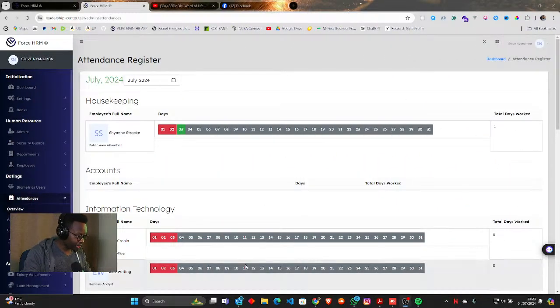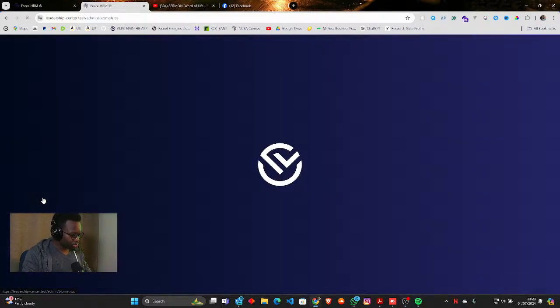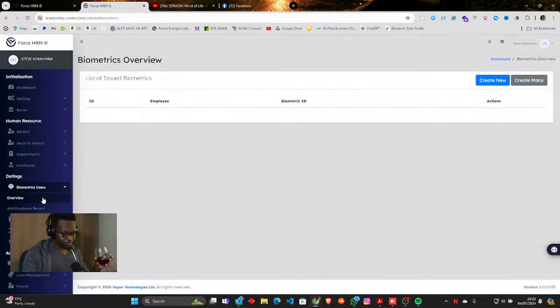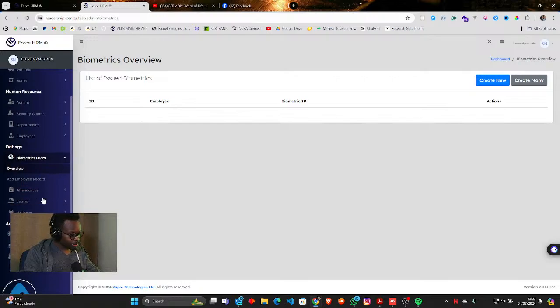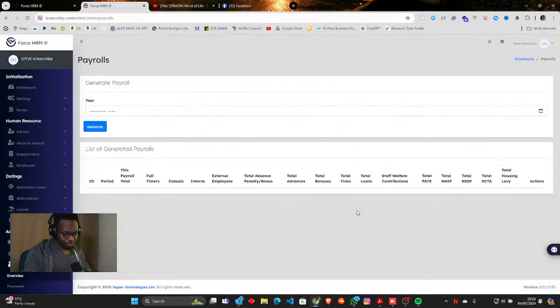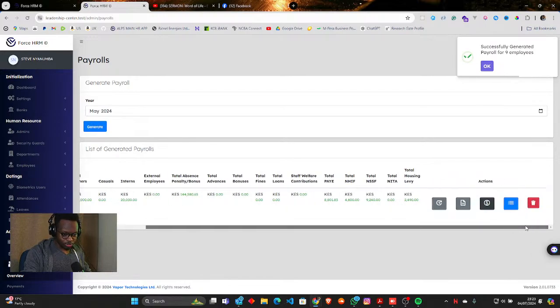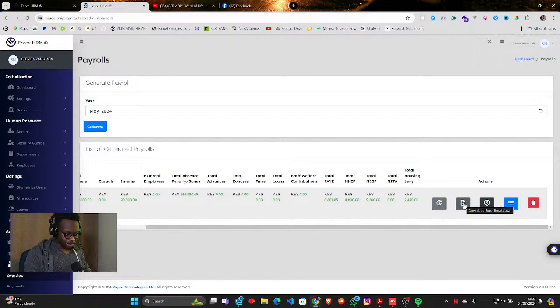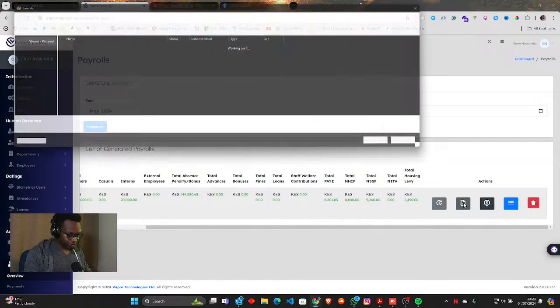Right, so progress of the application. So far, I have been able to come up with a section where we talk about the biometric device itself. And we've also come up with a few other elements to do with the payroll. So let's say if we generate a payroll, we have to upload the payments devices so that we can be able to view it.